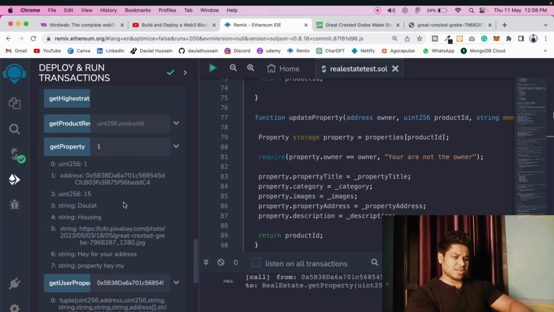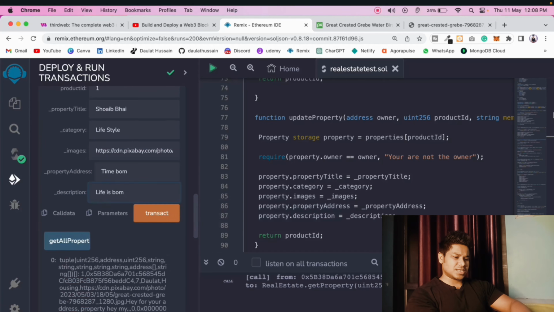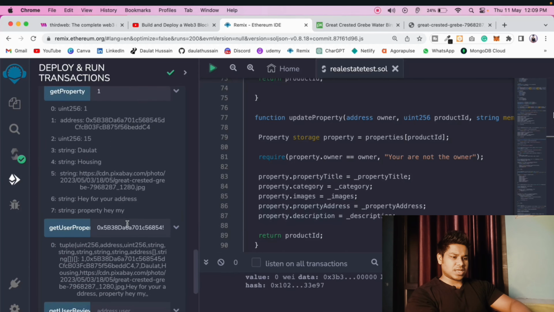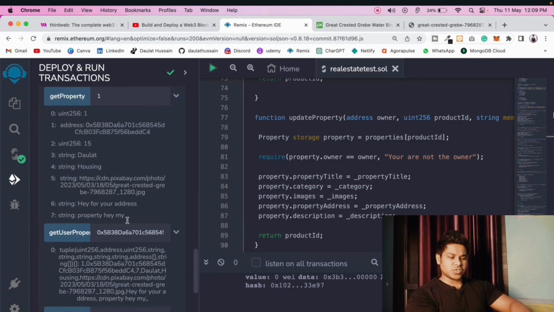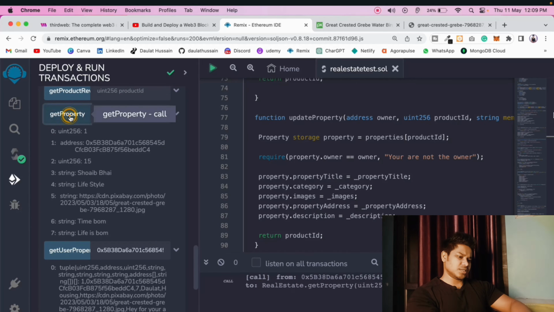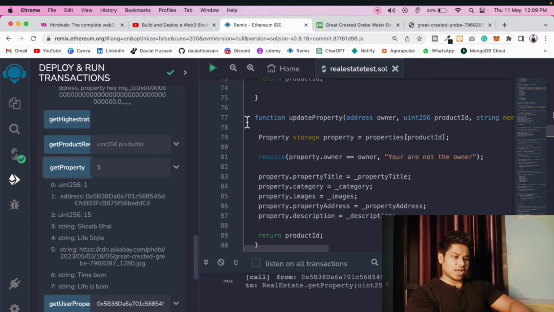Now we have to change. Let me call this function, transaction. You can see if I come up here, this is the property which we have changed, all the data. Now if I call this function, you will see that all this data is updated. Means our update function is also working fine. All the logic is looking absolutely incredible.